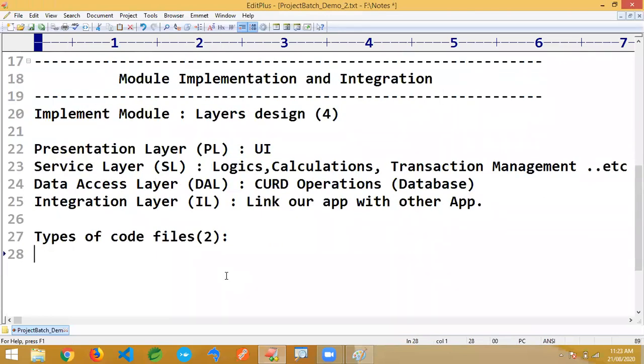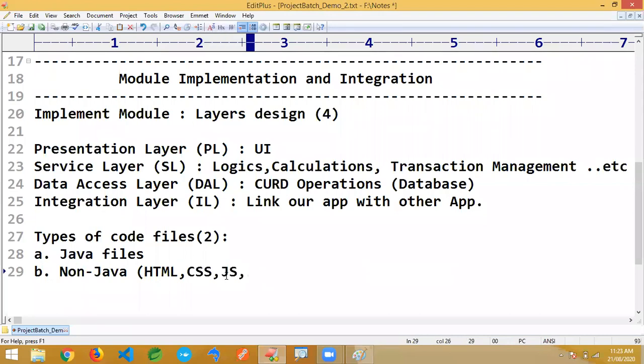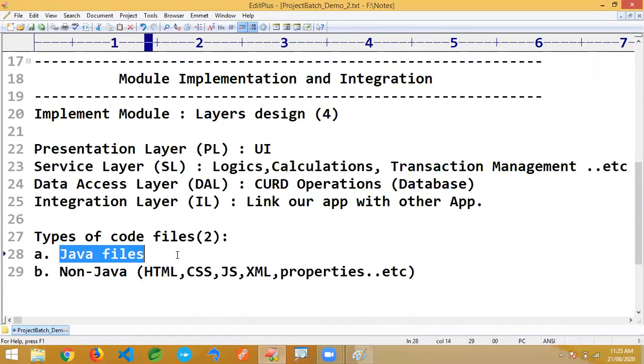One is Java files, meaning .java. It can be a class, interface, enum, annotation, error or exception, whatever you write here. The second one is non-Java files. Non-Java files means HTML, CSS, JavaScript, like UI files, XML configuration, properties. Different types of files will come here. We first discuss the concept of Java files, then we go for the concept of non-Java files also.